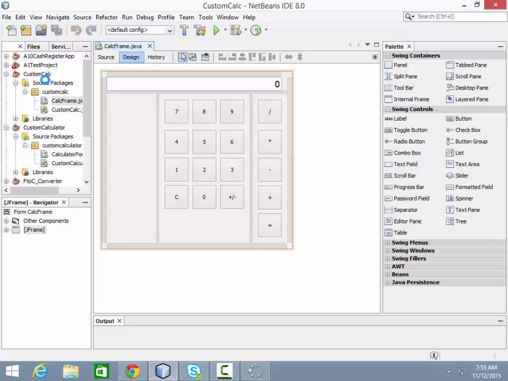Today we're looking at the calculator and adding some more buttons to the calculator and getting them organized. I want to show you how to rename the buttons in your calculator.